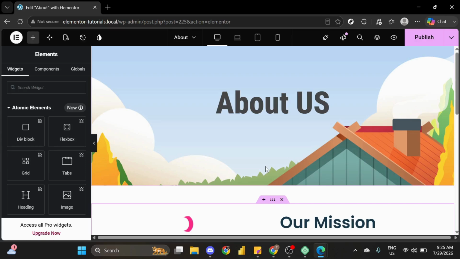Once you're in, navigate to the page you want to edit and click on the Edit with Elementor button. This will open the Elementor editor where all the magic happens. Don't worry if your dashboard looks slightly different. The core functions remain the same, just follow along.